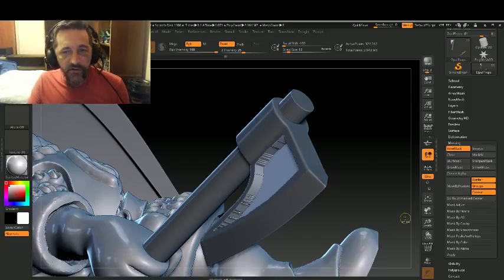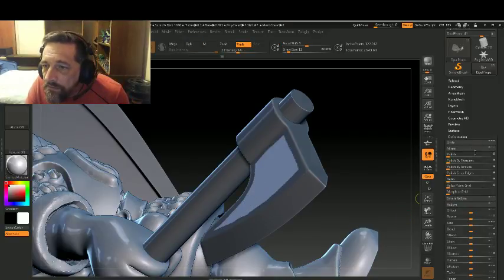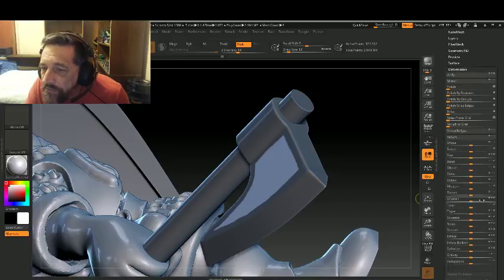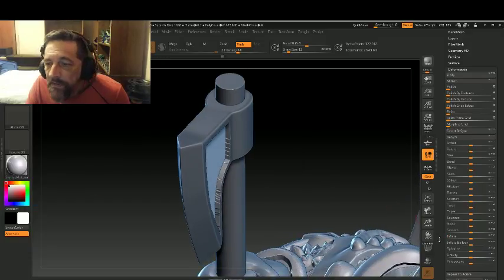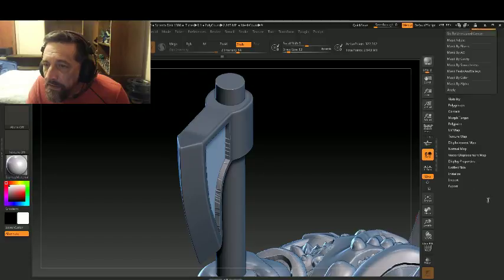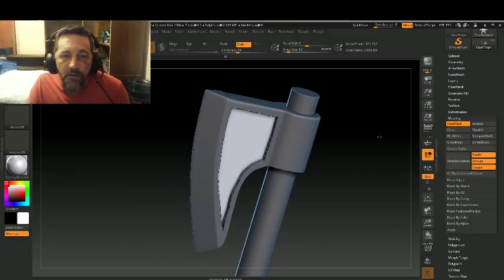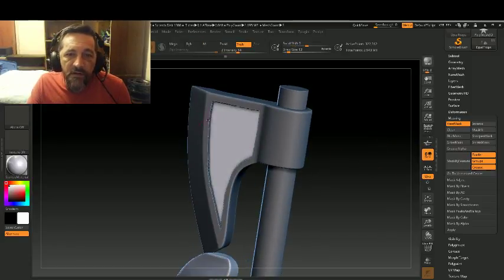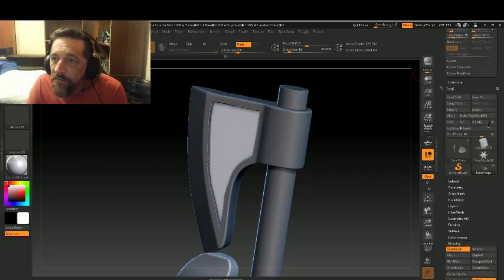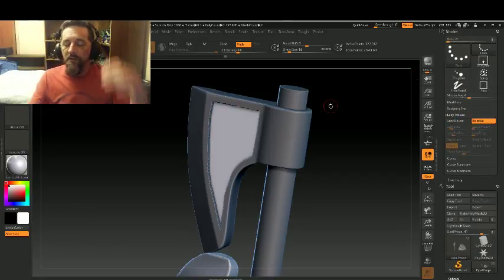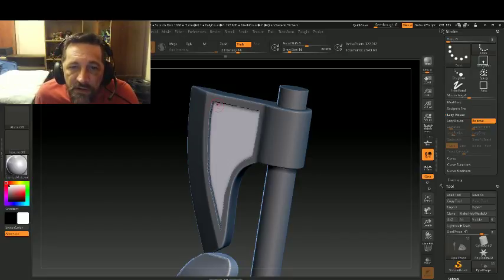I went too far on the deflate and went too deep. That should be good. Yeah, there we go. Once again, go to masking, grow mask. Let's grow it twice. Then we're going to use the standard brush, ZSub, make sure that we turn off the lazy mouse. And once again, we're going to start drawing in these hammered designs.